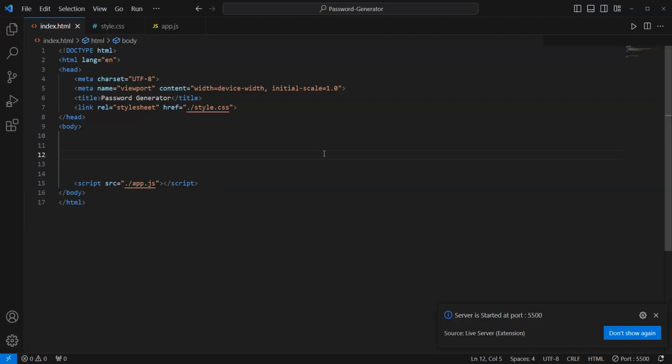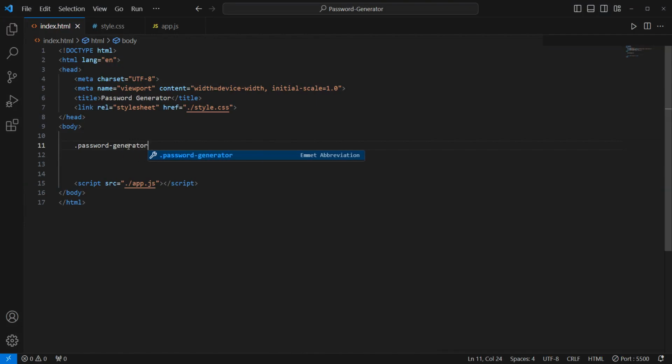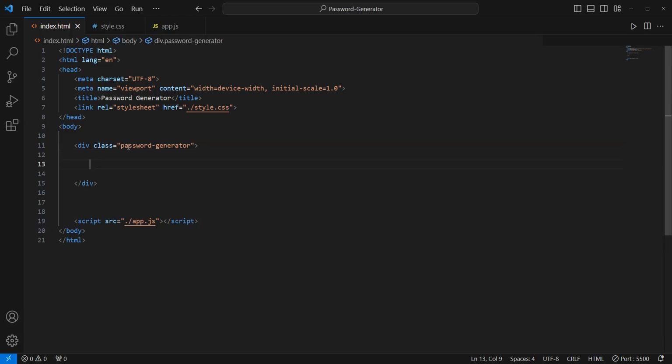Password generator. Let's see, this tag something was open. Anyways, I'll simply write password generator. As you can see, it is an Emmet abbreviation, which means if I press enter, now it has been turned into a div with the class of password-generator. I'll press enter.